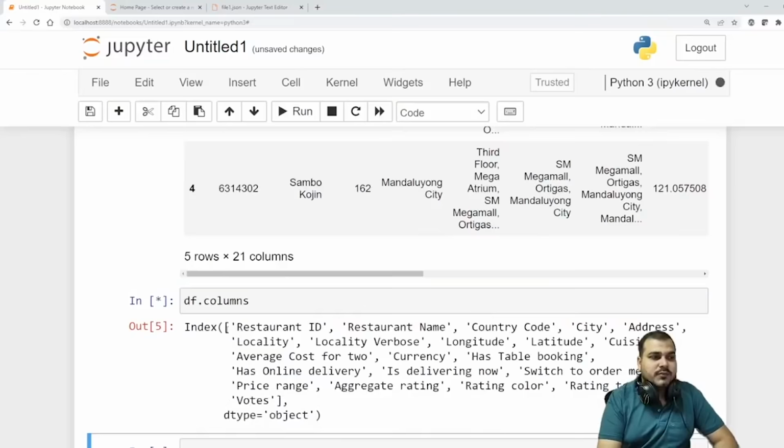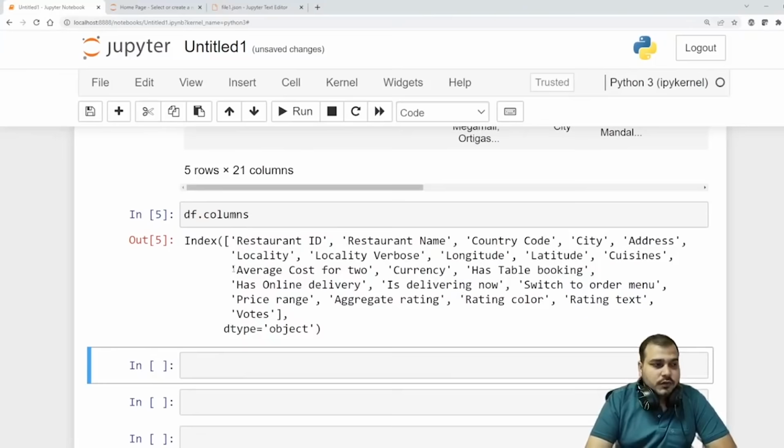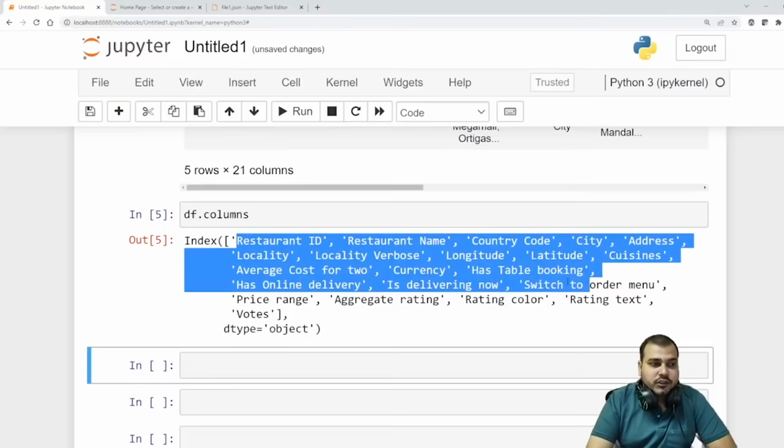Inside my data set. So now this is in the basic EDA part. Over here you have restaurant ID, restaurant name, country code, city, address, locality, locality verbose, longitude, latitude, cuisines, average cost for two, currency, and many more features are actually present over here.